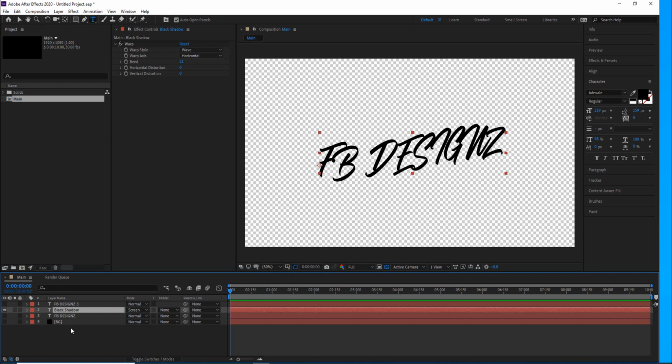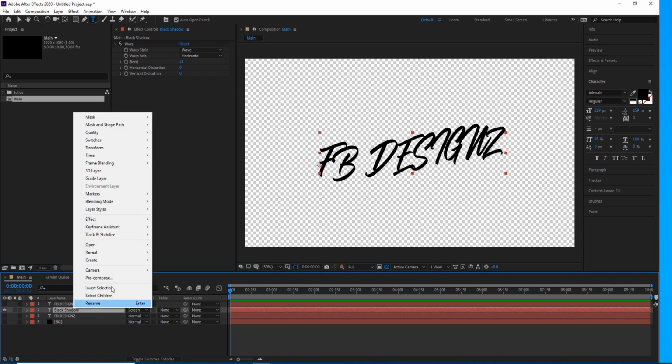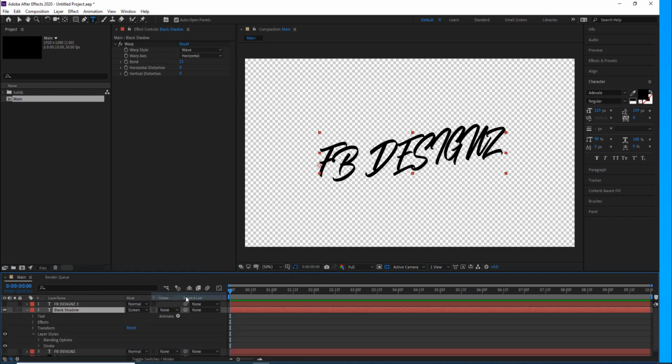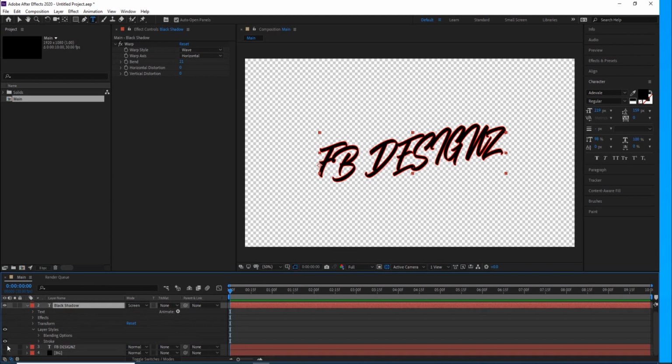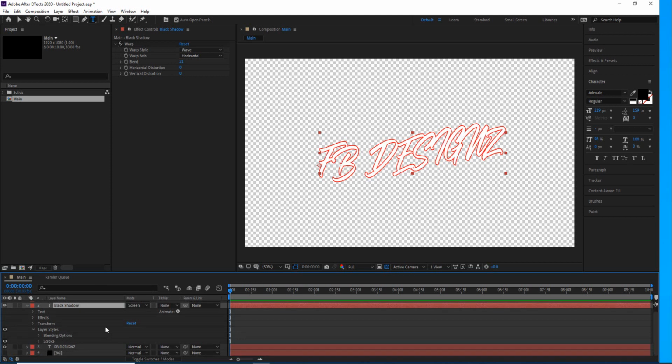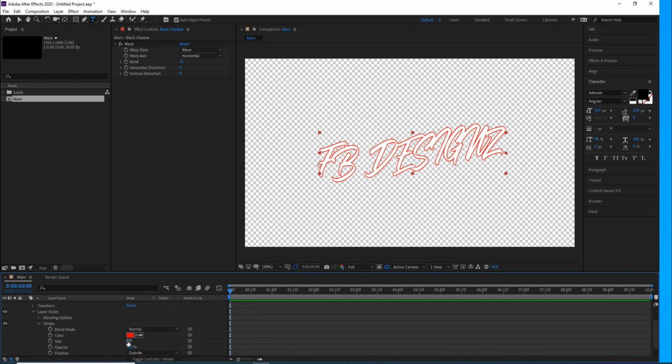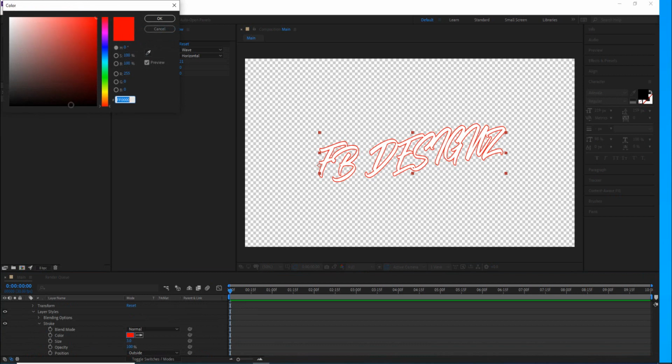And then next, what we want to do is right click on the shadow, go to layer styles, go to stroke. That opens up, and you can see there's a red stroke there now. But we don't want a red stroke, so we need to come up here to our black shadow, stroke, change this to black.